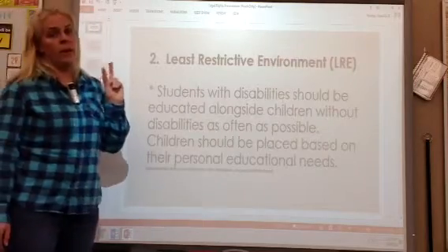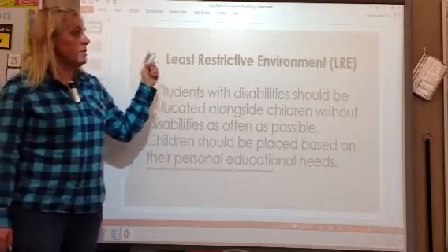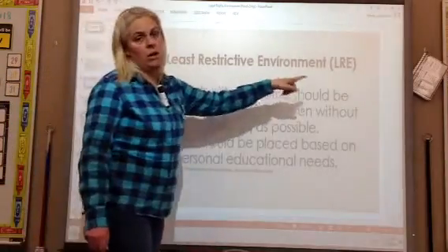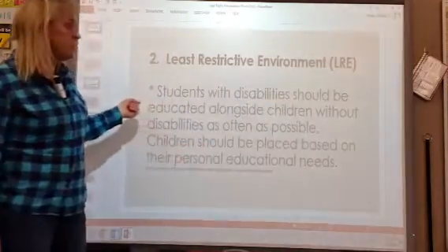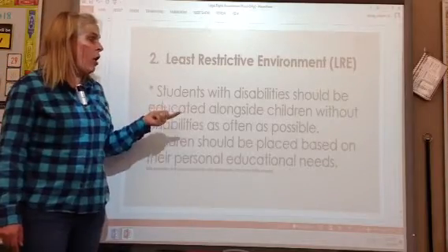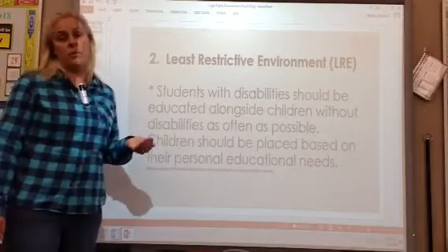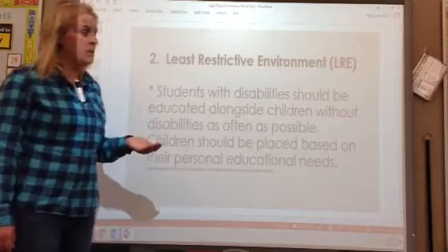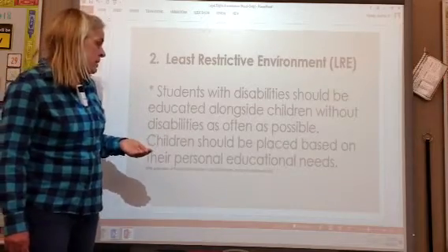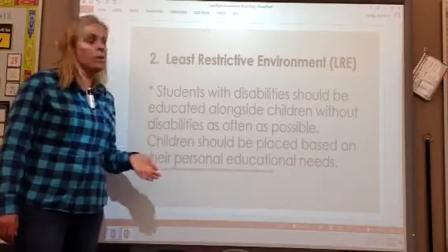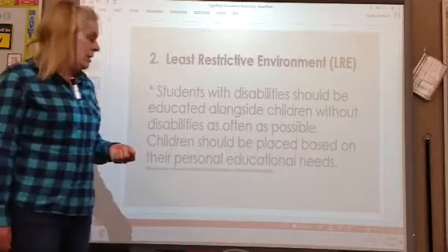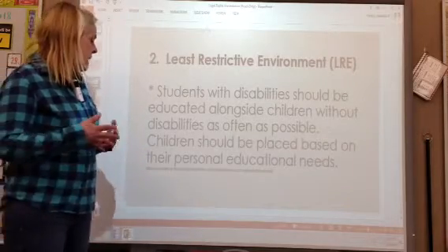The second component of IDEA is Least Restrictive Environment, also known as LRE. Students with disabilities should be educated alongside children without disabilities as often as possible. Children should be placed based on their personal education needs. So I have an example.